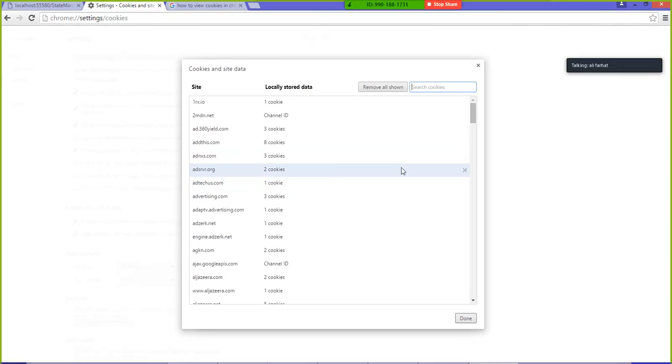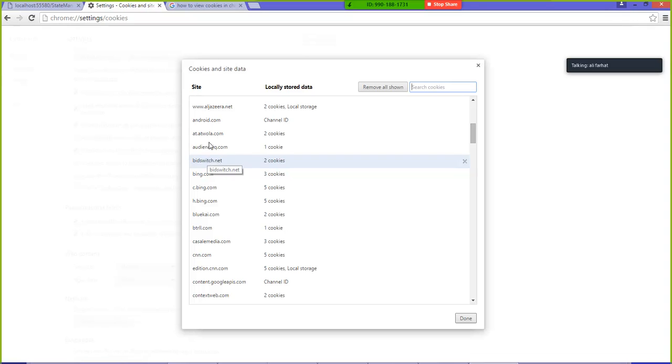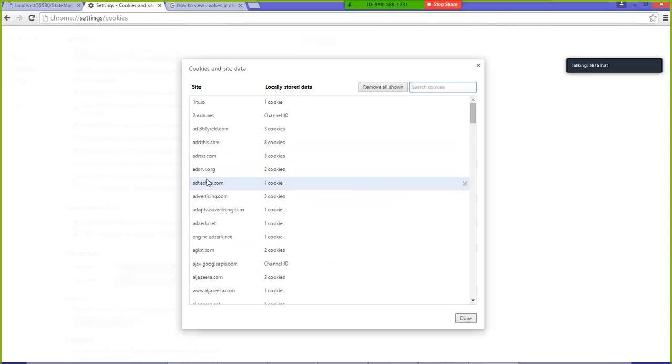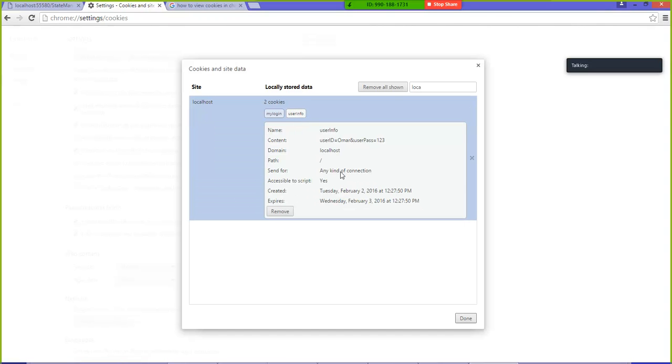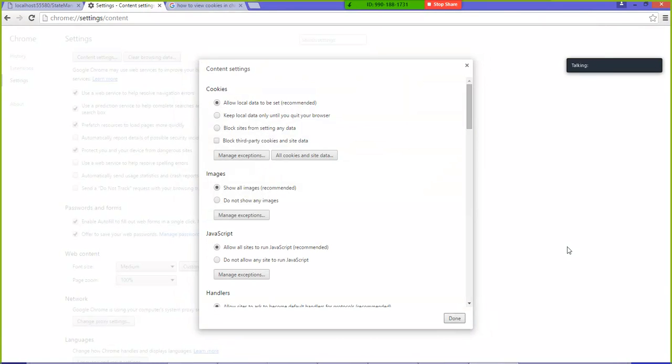Now the cookies that we created here, it tells you the sites that have been creating cookies on your client. The one that created these cookies is called localhost right now, right? So for localhost, I have 2 cookies. When I click on it, you'll see the user info, the one we just created. And this is the expiration date. Remember where it says expires? It expires on February 3rd, tomorrow. Okay? Is that clear? I'll repeat it again.